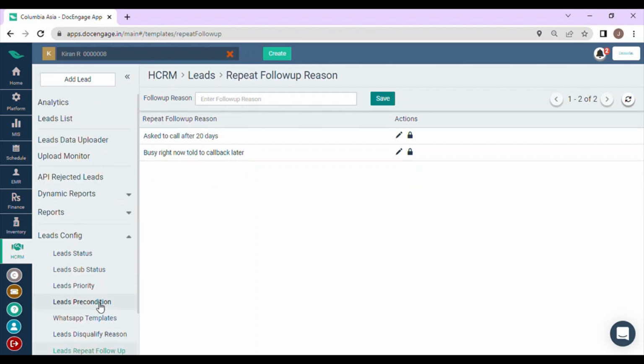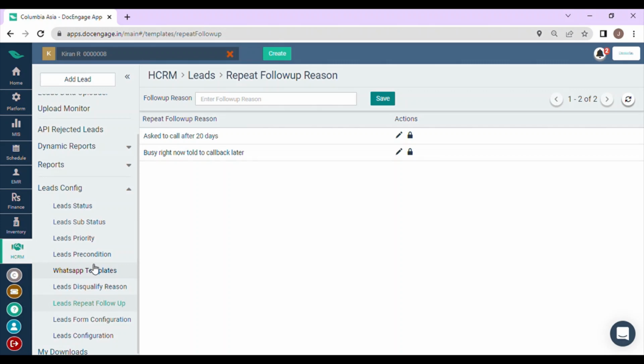Next, repeat follow up. You can write why you are going to give the follow up to that particular prospect. So if he is not picking up the call, or he is telling that call me after 10 days, call me after some time, or he says call me after half an hour, we can give all those reasons here, and these reasons will show while we are adding the repeat follow up. I just showed you the reason while creating a follow-up. And next one, lead form configuration, I have already shown you.